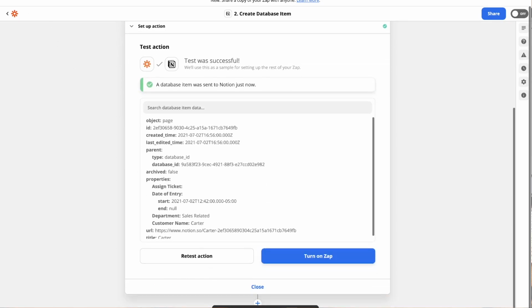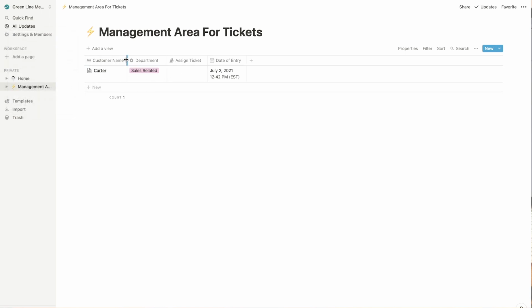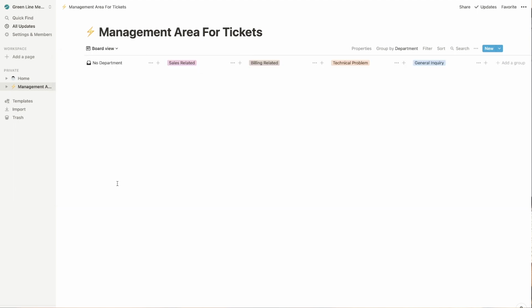And if we go over here, hit refresh, well, you see it pull in there. You didn't even need to hit refresh, but the data comes into Notion directly. So now we can actually go in and assign the ticket. Let's say I assign the ticket to myself. Okay, then the cool thing about this is, imagine you have tons of different responses in here. From that point, you can actually go to filter, and you could create a filter. Maybe you just want to show the sales related. Maybe you want to create a view, maybe a board, right, where you have all the sales related inquiries here. You have all the billing related here, technical, general.